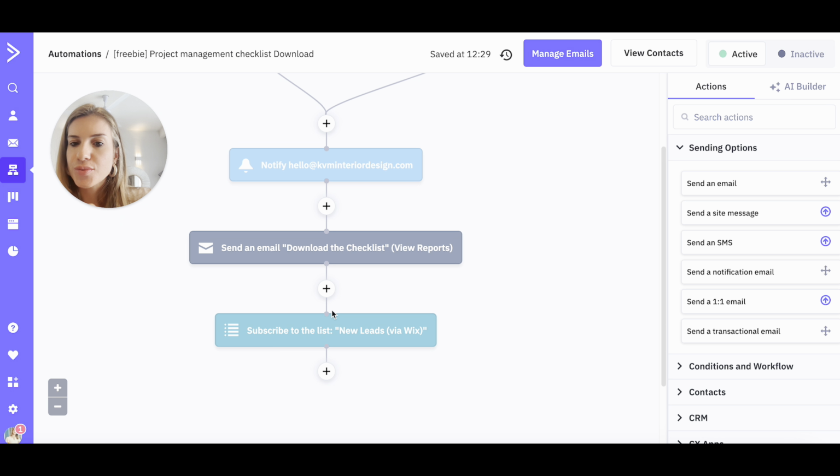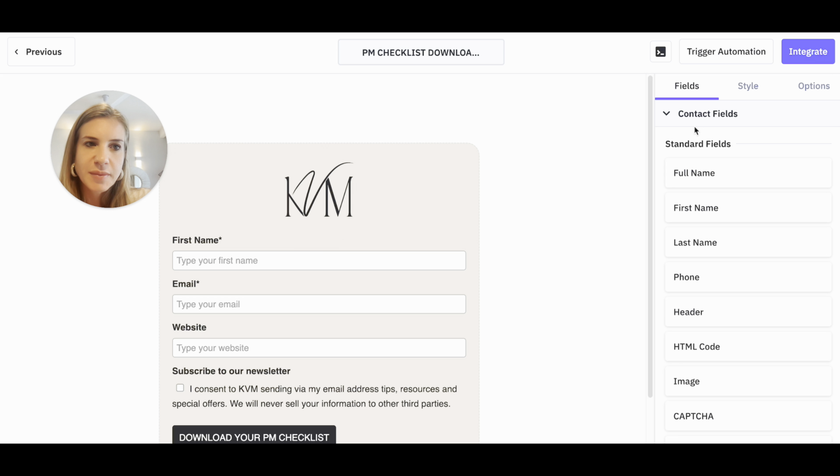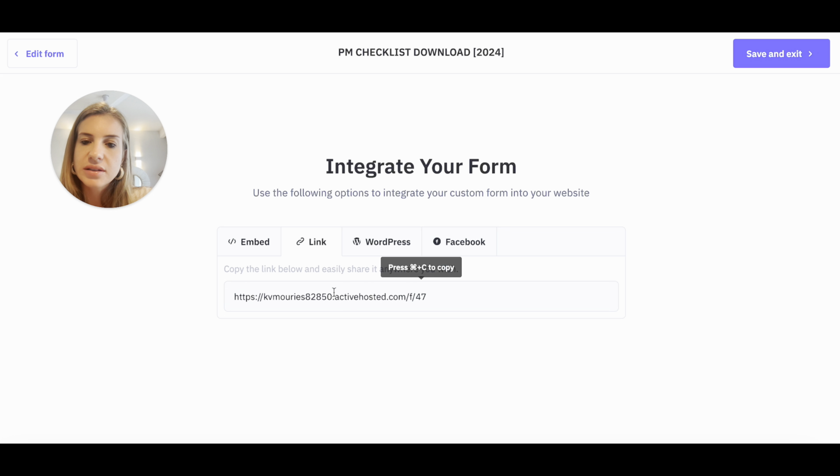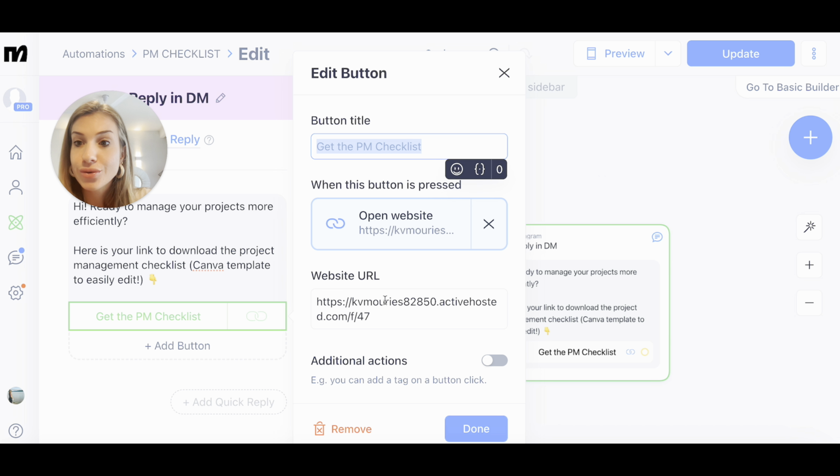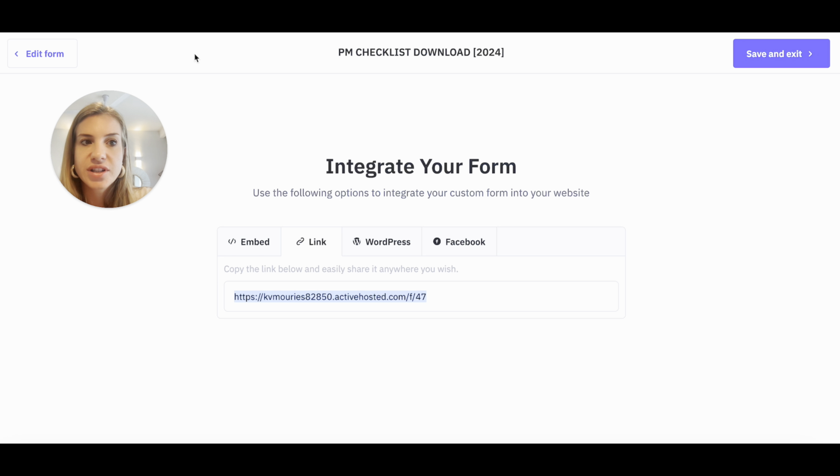And as I said, you can subscribe them to a list. So when you click on the plus sign, you can do different actions. You just select whatever you usually do with your clients. The link that you're going to want to add to Manychat is the link of that form. So what you're going to do is integrate, and then you're going to click on link, and you're going to copy paste this in here. This is where you want to add the link to the form. Okay, so you've got your form, you're going to integrate it.